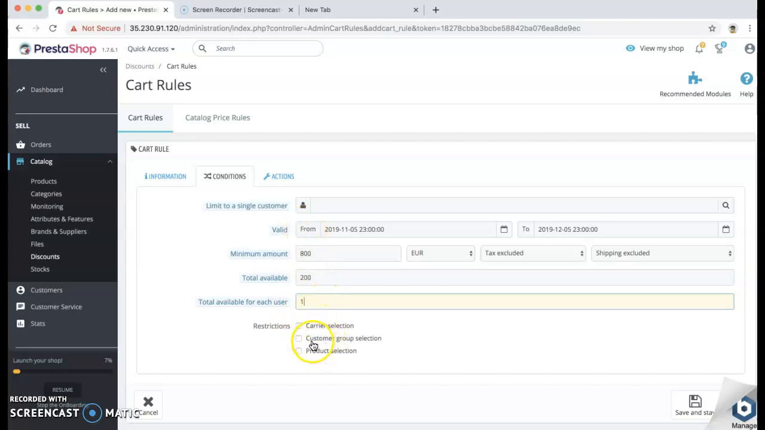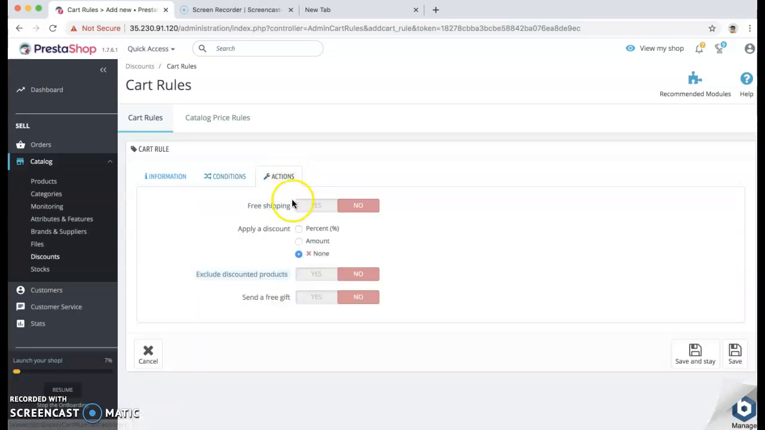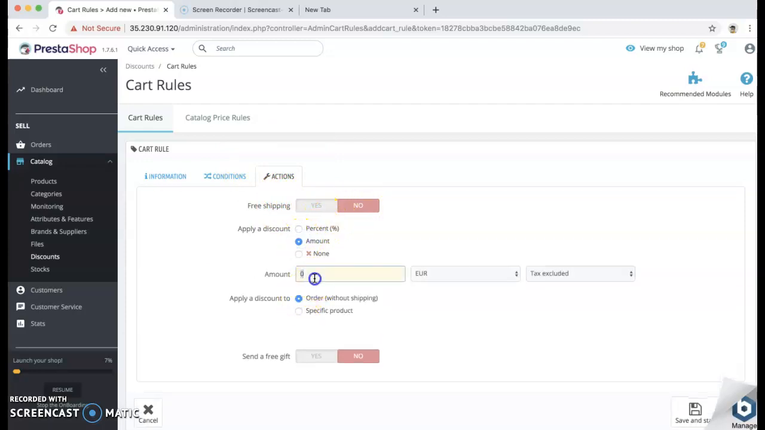Carry success. In the last, we need to create the shipping. The shipping is not free shipping, and the amount we can put it 100, since our offer is 100 off by spending $800. After that, we click on save.